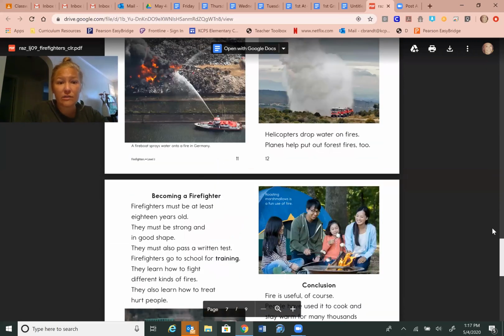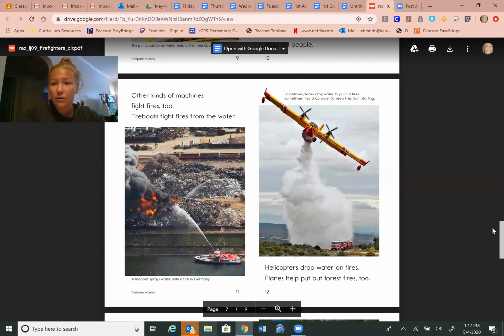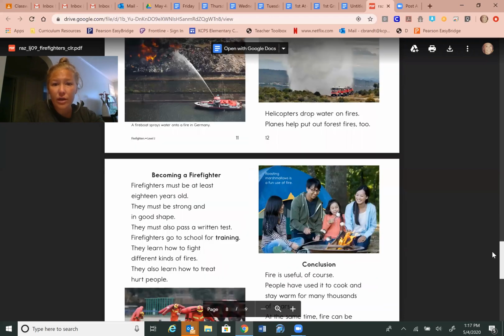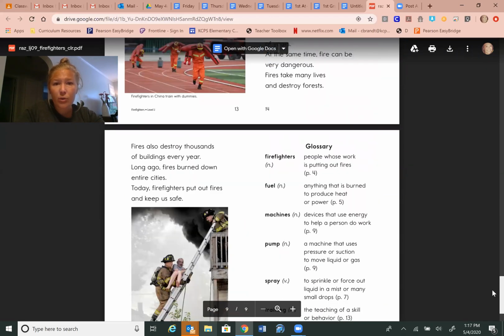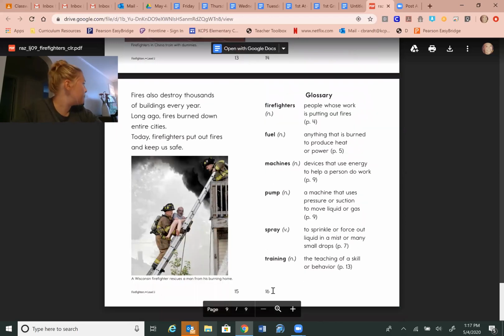Oh gosh, look at these cool photos. Focus, Mrs. Overish. Here we go. So I'm at page 16. I'm at the glossary, trying to highlight. I don't know why it's being so difficult with me today.